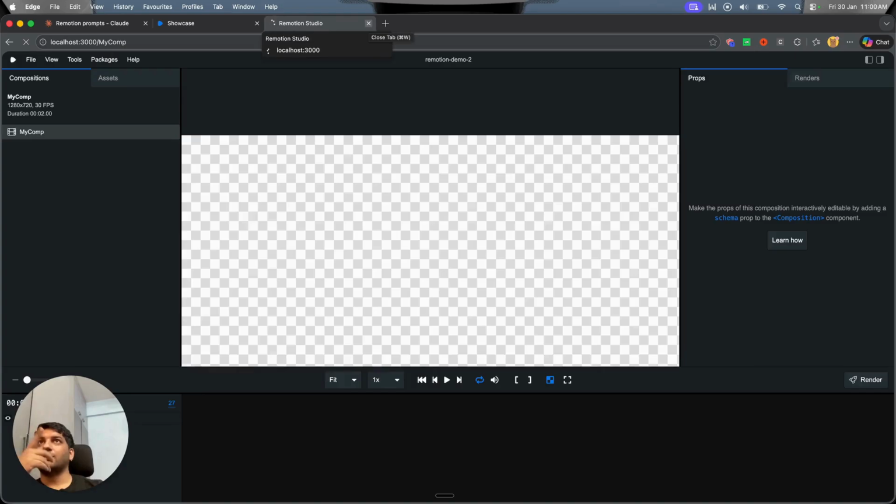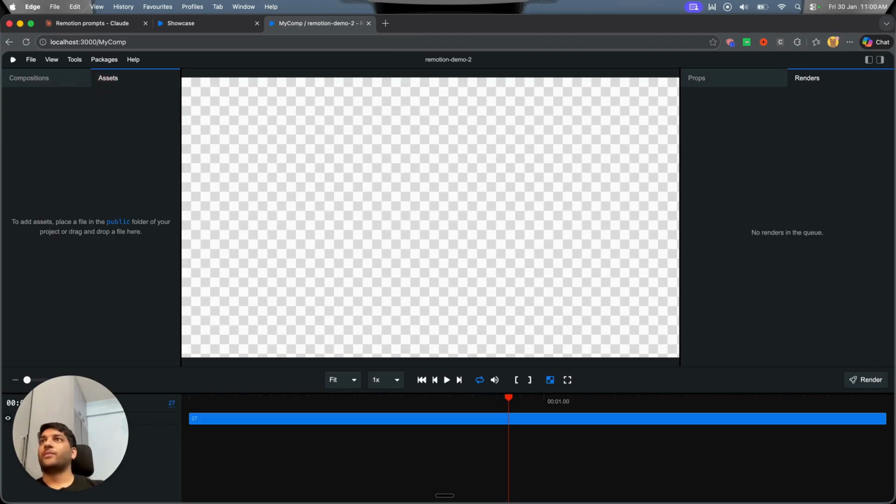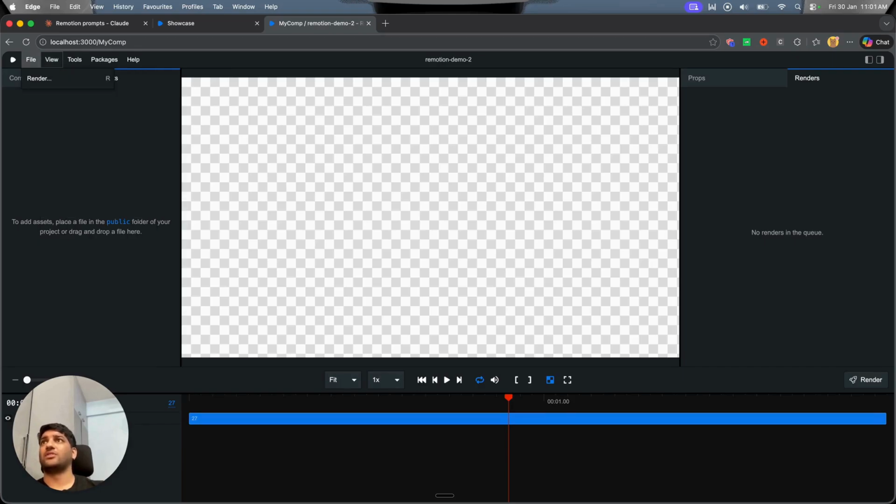Okay, the localhost setup is done. This is how your Remotion interface would look. This is where all your renders will be, and this is where all your assets will be. I can even show you how you can do that. You need to create a public folder on your root directory and then add all those assets there. It will reference it. It's just crazy. You can have zoom and pan gestures and all those things, which you can also do.